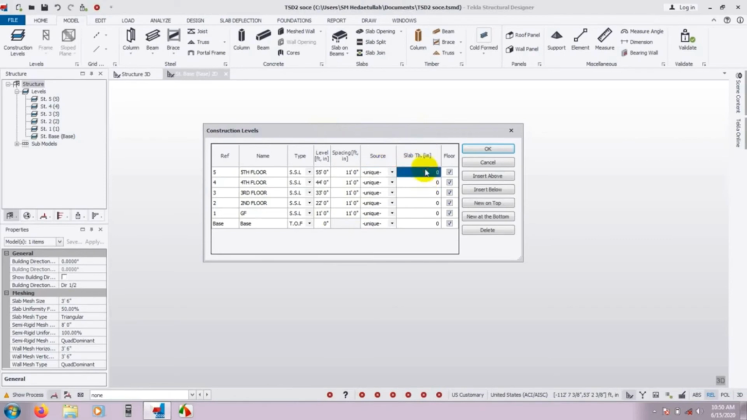And also you can give your slab thickness here. If you give your slab thickness here, it will draw the slab automatically. I mean, it will take its slab thickness. But I will not give the slab below here. I will give the slab below when we draw our slab.